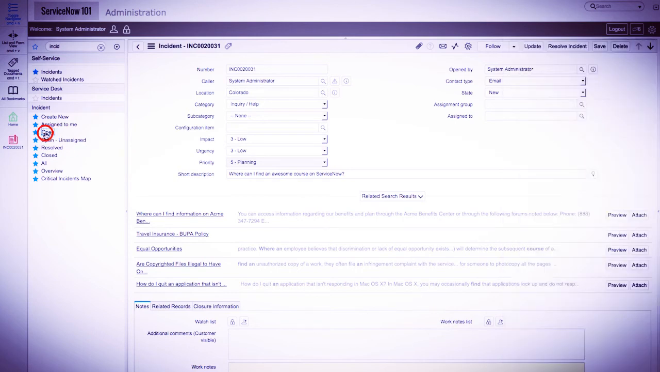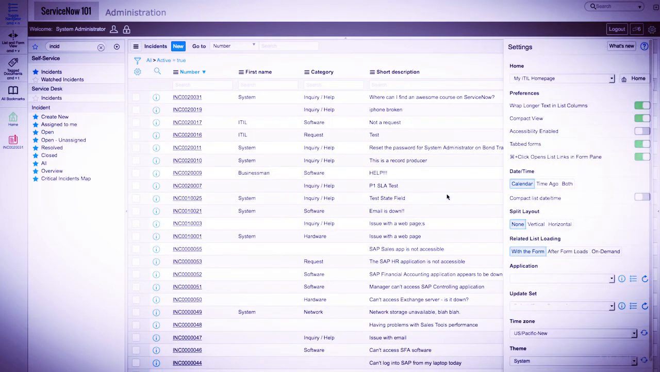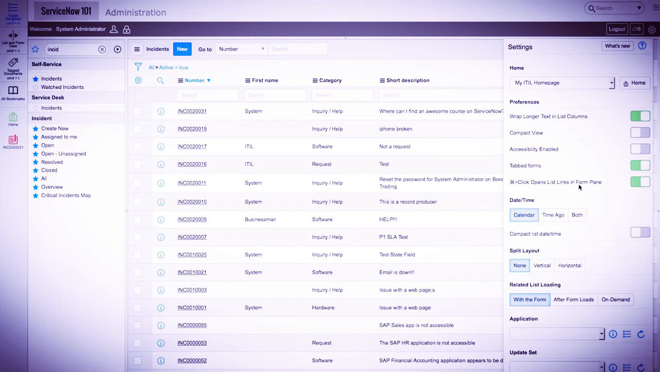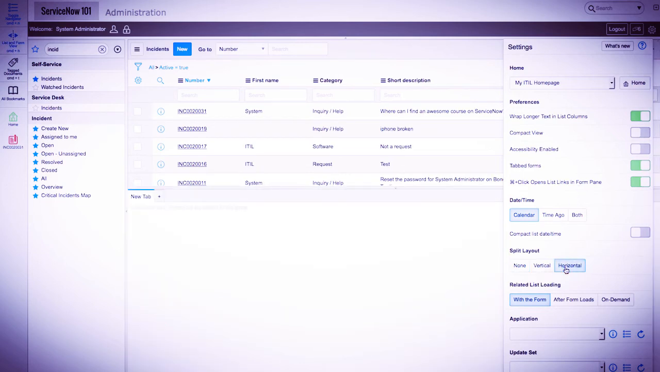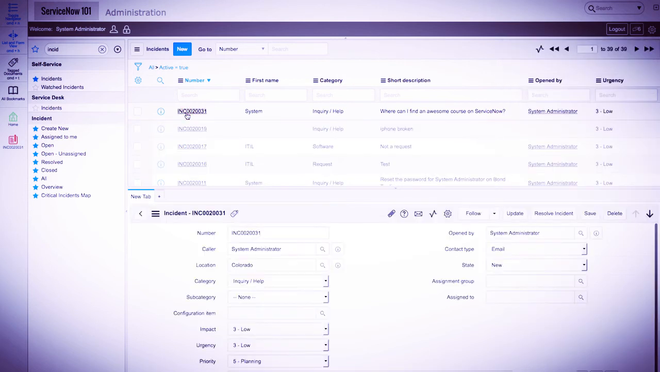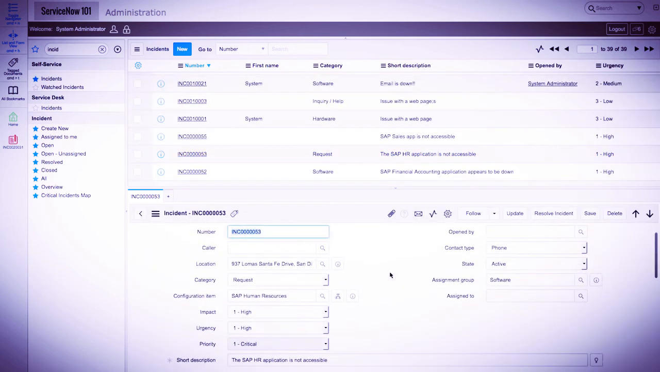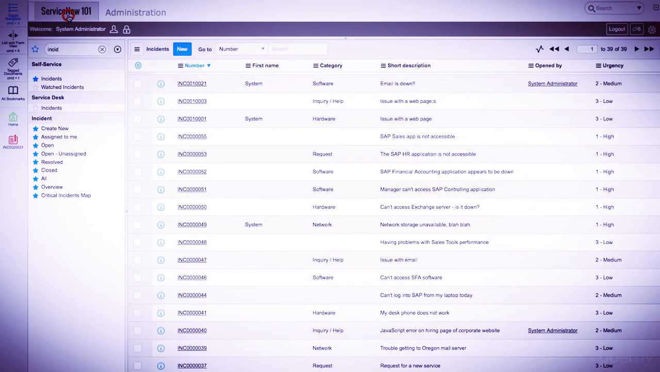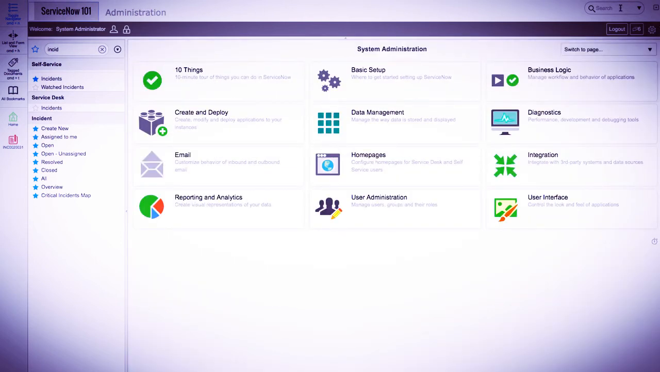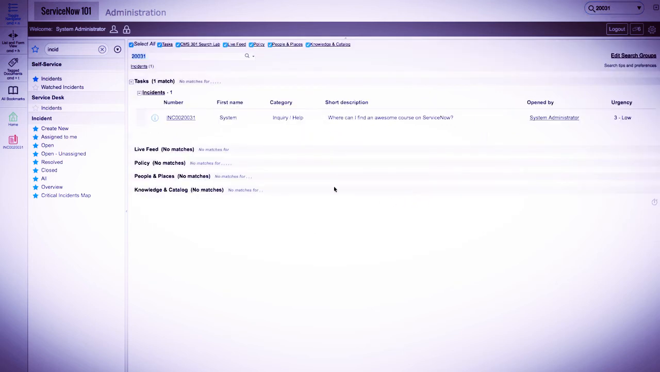We'll navigate into a list and select the horizontal split layout. We can see the list of incidents on top and a specific incident on the bottom. Now we'll search for our incident by adding the last few digits in the search box. Here we see that there is one incident in the system that matches this.